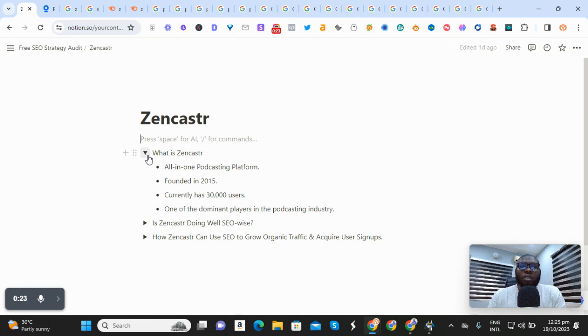What this means is that with Zencastr, you can record, you can edit, you can host, you can monetize your podcast. Like anything related to podcasting, you can do it on Zencastr. And Zencastr has been around for a while. They were founded in 2015, and currently Zencastr has about 30,000 users. And when it comes to the podcasting industry, Zencastr is one of the dominant players.